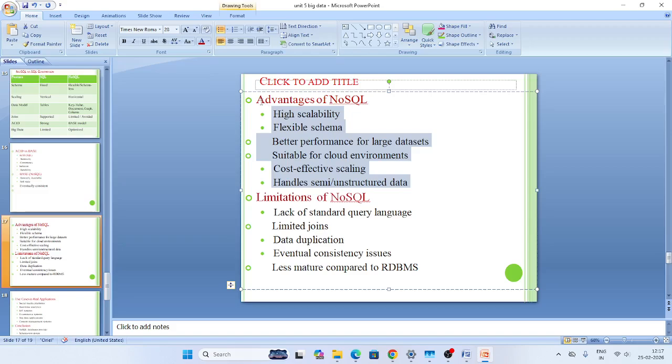These are all the advantages regarding NoSQL, and the limitations regarding NoSQL are data duplication. We can find some limitations: limited joins, less mature compared to RDBMS, and lack of standard query languages. Many query languages are present in NoSQL. This is one of the drawbacks.